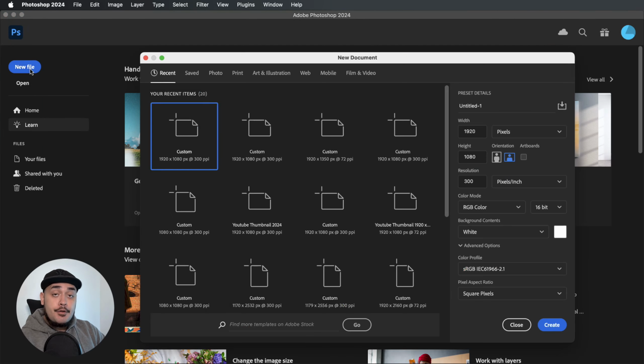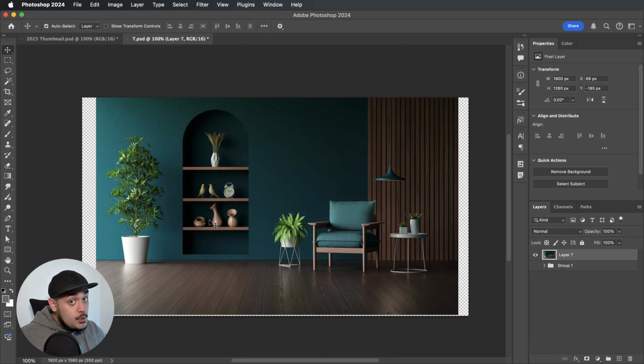So let's create a new file and let's keep the dimensions to 1920 by 1080, keep all the other options the same and click create. So as always, let's start off by creating the background. Now what I have here is an image of a background which I found on FreePik, and I will link this in the description down below.